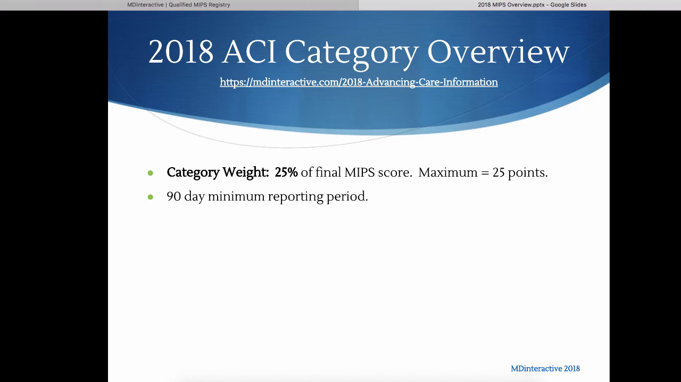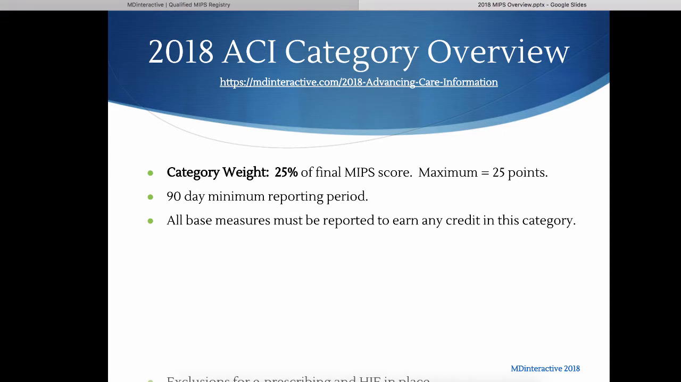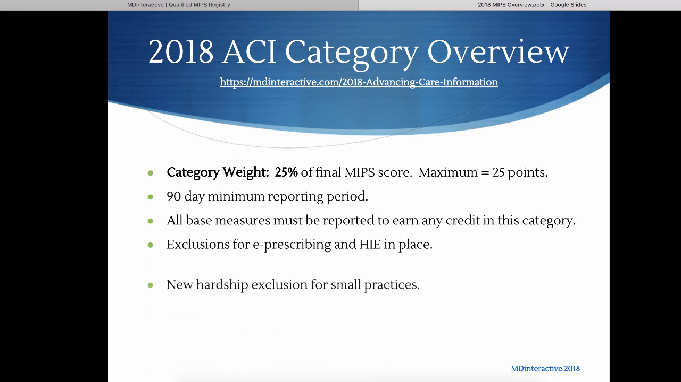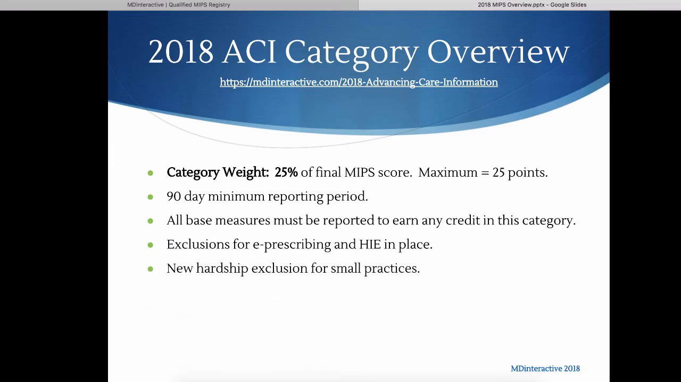There is a 90-day minimum reporting period for the ACI category. All base measures must be reported to earn any credit in this category. There are exclusions for e-prescribing and health information exchange in place. There's also a new hardship exclusion for small practices.